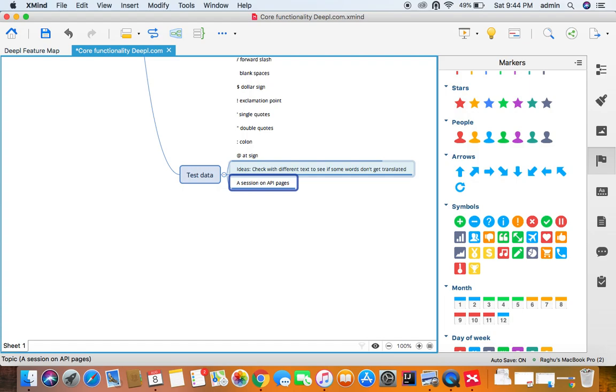Very nice. Character count, character limit. So if this is being used by someone, then you can charge, so things like that.